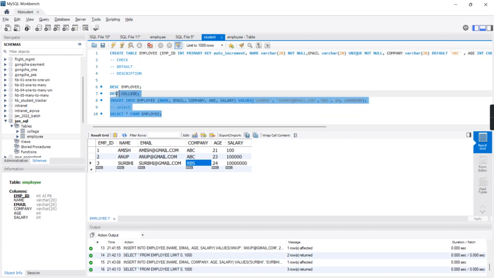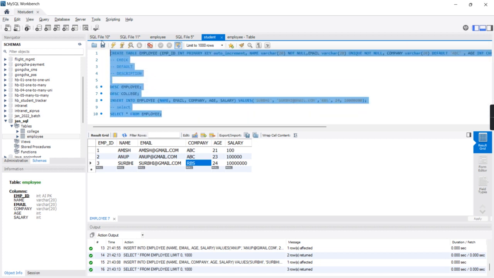So that's all about the constraint part. Any doubt on the constraint part?